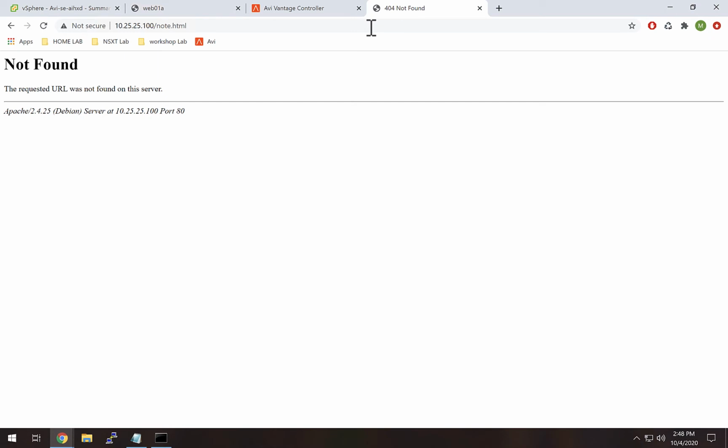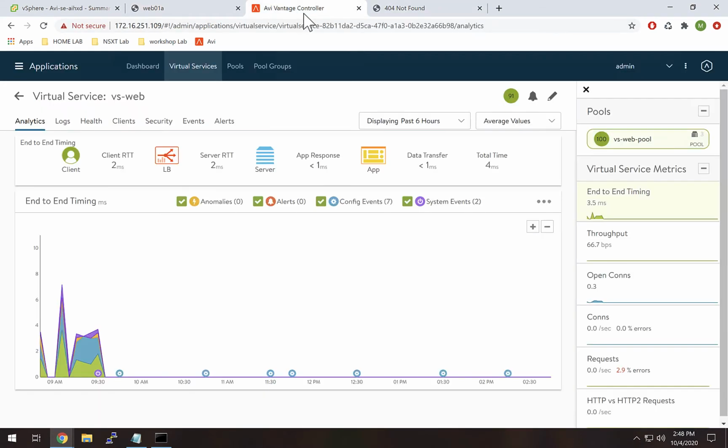This page should exist on the server, but I don't really have any details as far as why it's not being found here. So how do I troubleshoot this? Because it does exist on some of my web servers, but clearly this page is not on all of those backend servers. So I want to show you how I would troubleshoot that with Avi.